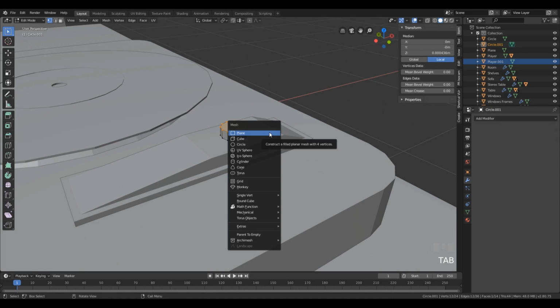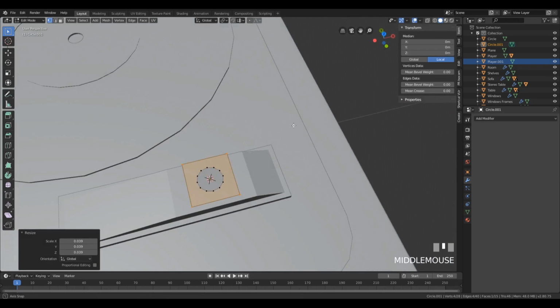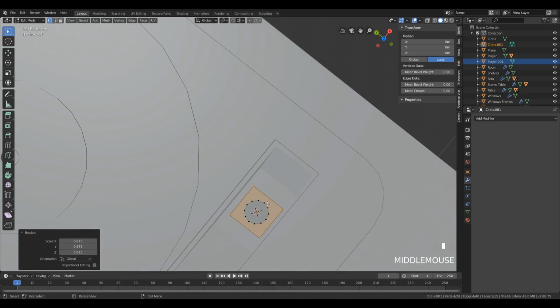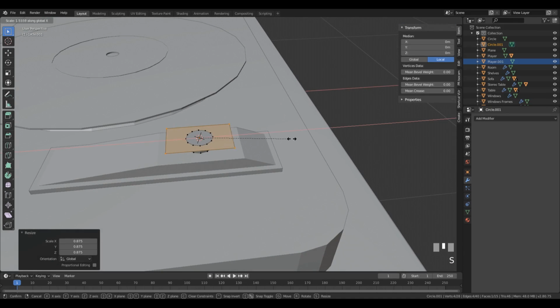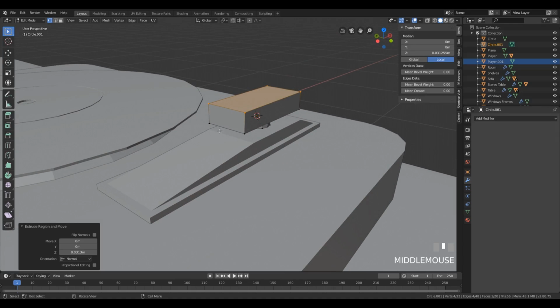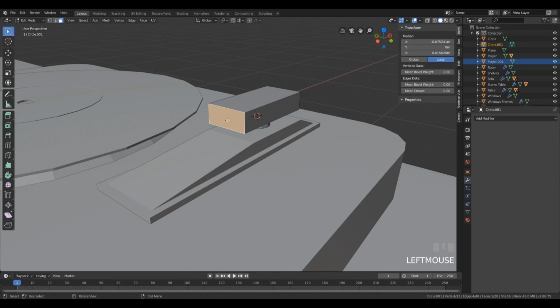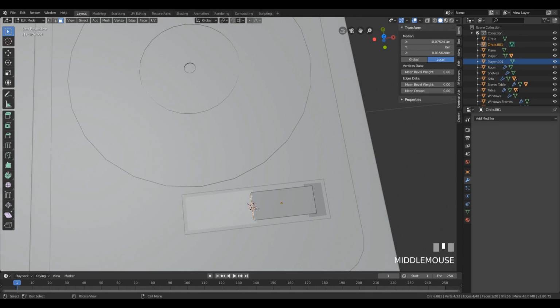add a cube, or we can start again with the plane, doesn't really matter, and do something like this. So it's smaller than the part underneath, but it covers the cylinder very well. And let's make this larger on the X-axis and extrude up. Right now we can snap cursor here, so Shift S, cursor to select it, and that's the part from where the needle will go, or the arm for the needle.